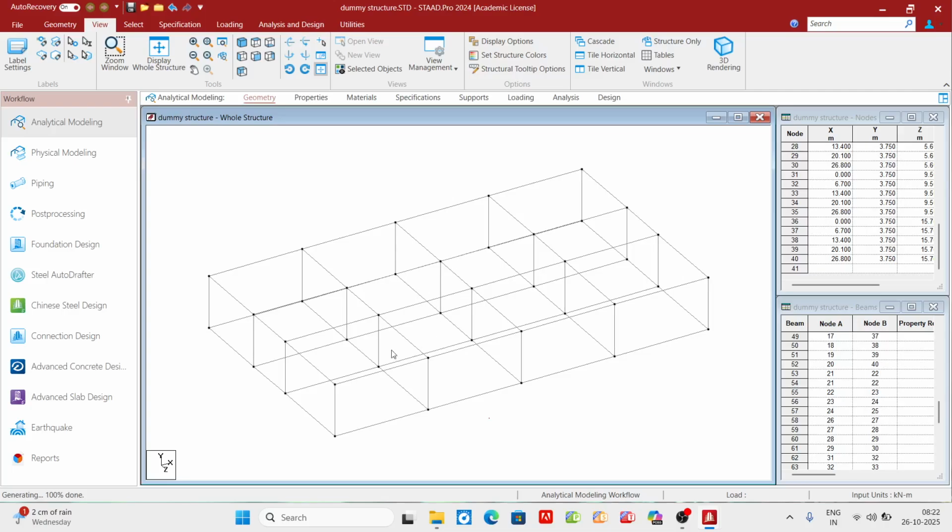Up to that there is a change in the distance, only 3.75, but above that it will be 3.3 meter, that has been given to us. The distance between two floors will be given to us, so there is nothing to worry about, you just have to follow the distance.